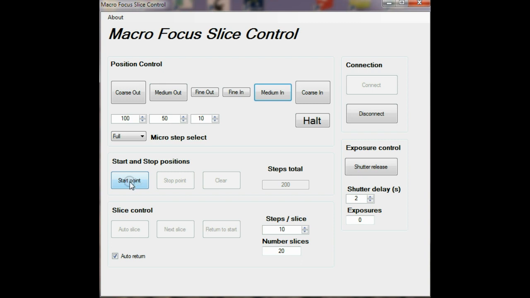So we're going to hit start point. So stop point now highlights. So now what we're going to do is move the focus rail to the furthest background point we want in focus, or maybe even a little bit further beyond that.